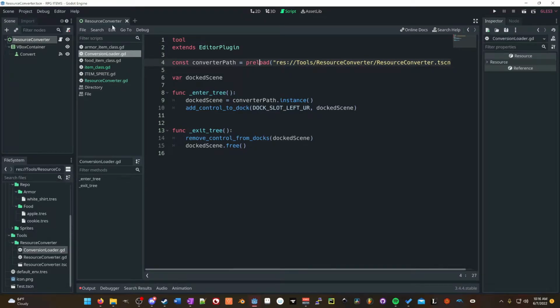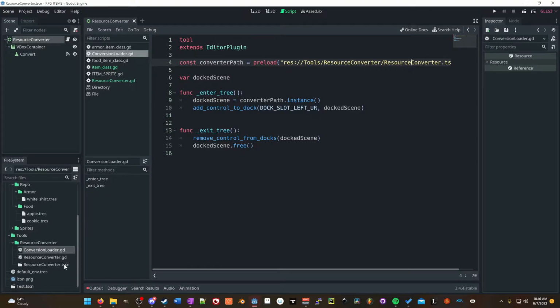So now I have a path of the converter scene, which I'll get to in a second, but I made a scene down here that is the resource converter. I made a variable for the docked scene. This will hold the scene itself. I preloaded the converter scene also, and it's a good habit to get into if you're going to define paths or preload, to make them constants so that you can then change it in one place in your code and not have this string 4 times throughout a script or more.